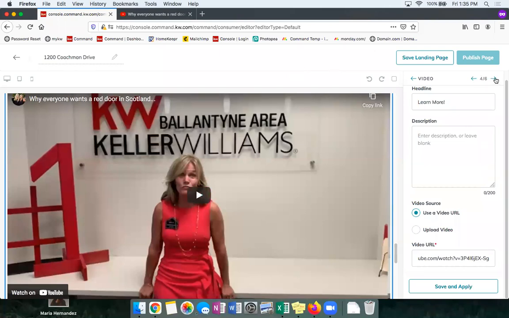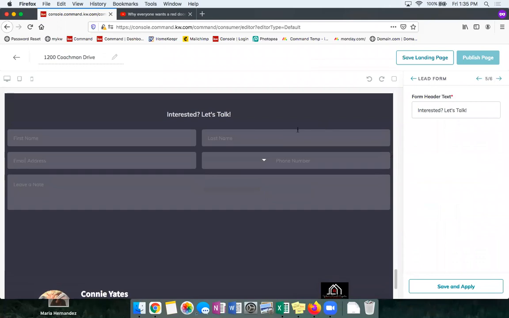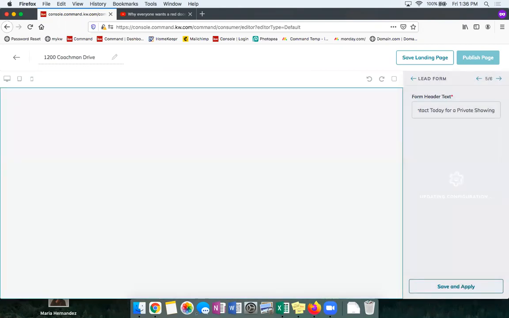Next is our lead form. So clicking this arrow again on the top right, go to the next widget. It says interested, let's talk. You can leave that or change it if you'd like. I'll go ahead and change it today. I'll just say contact today for a private showing. Again, we'll click Save and Apply. It will refresh.